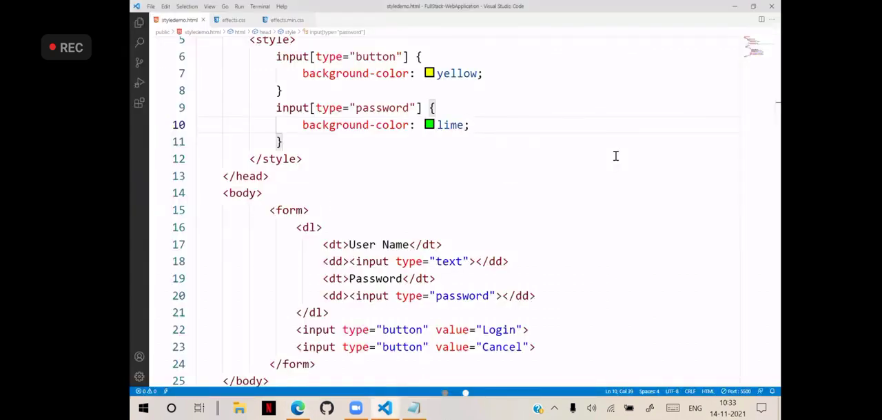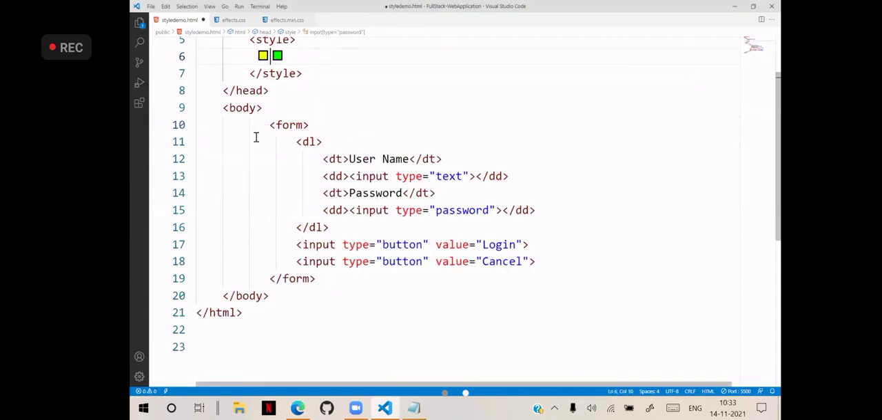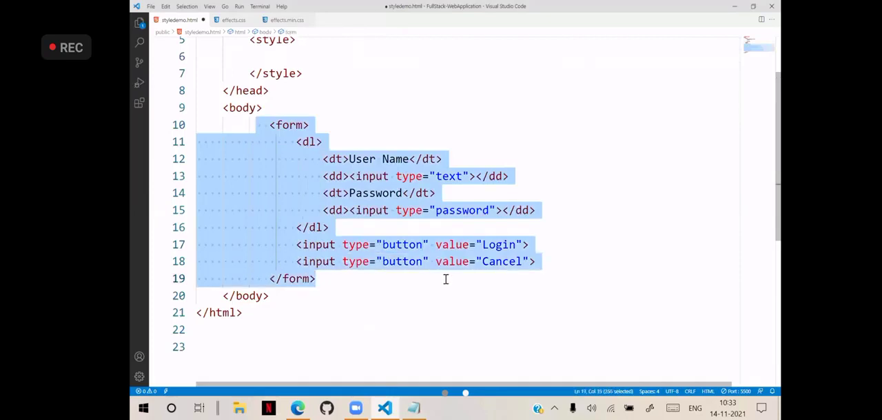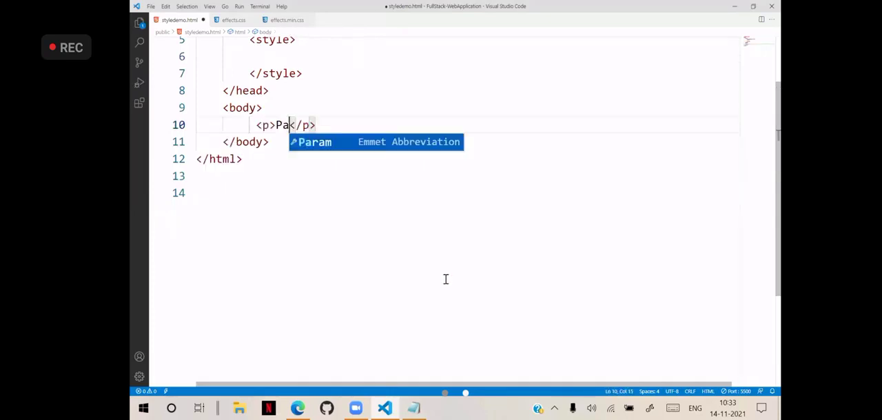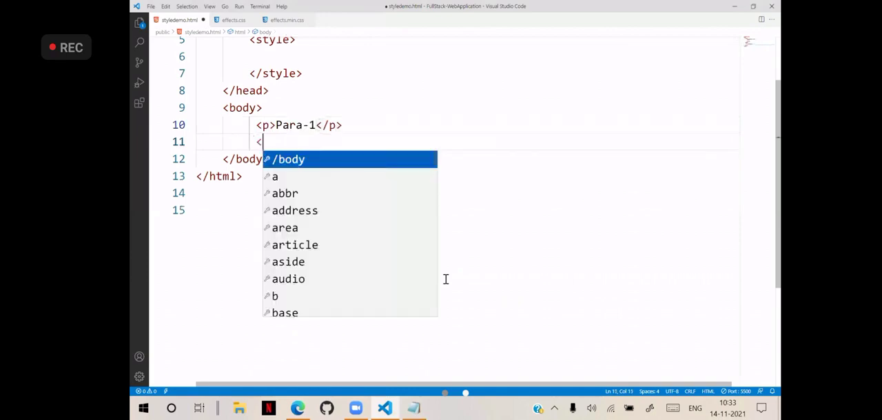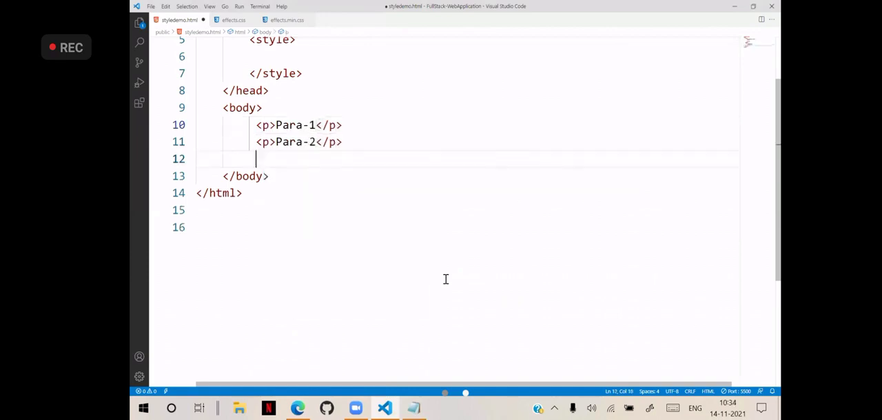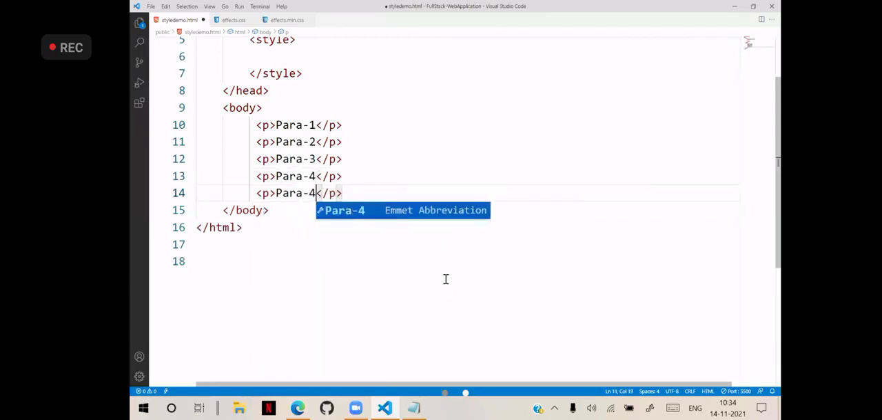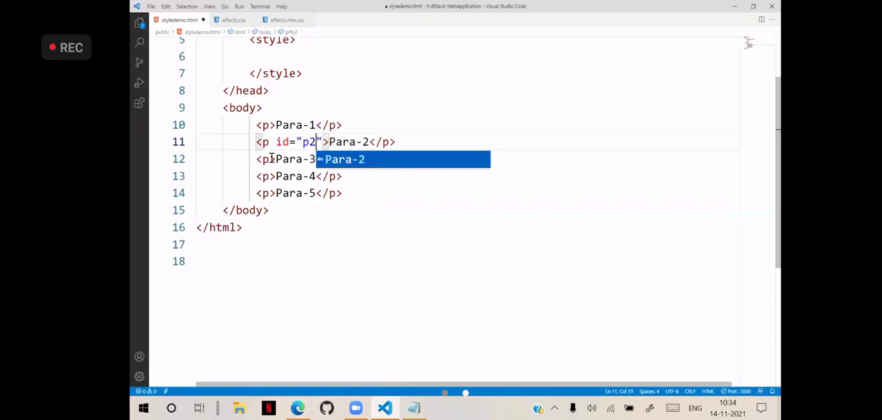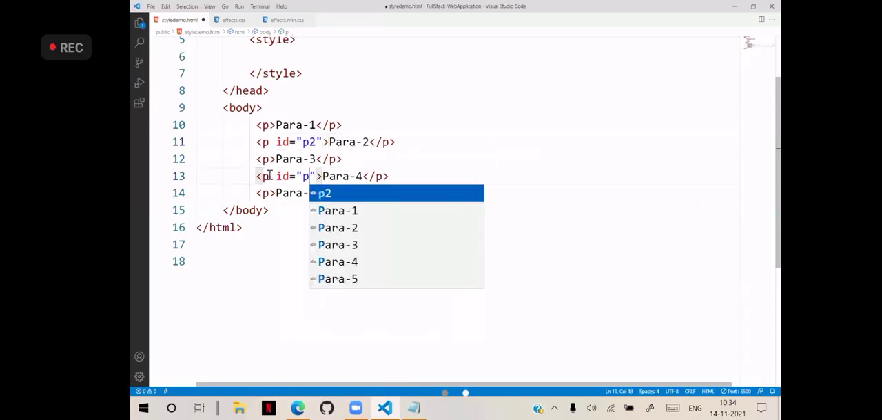Not only that, actually, suppose, let's delete this. I'm just configuring here. Suppose we have a paragraph and we have para 2 and para 3 like this, and we have para 4 and 5. Now the point is, one paragraph is having an ID as P2 and another paragraph is having ID P4.